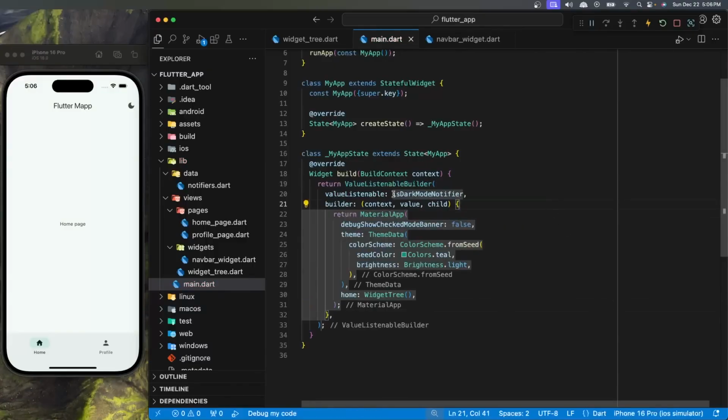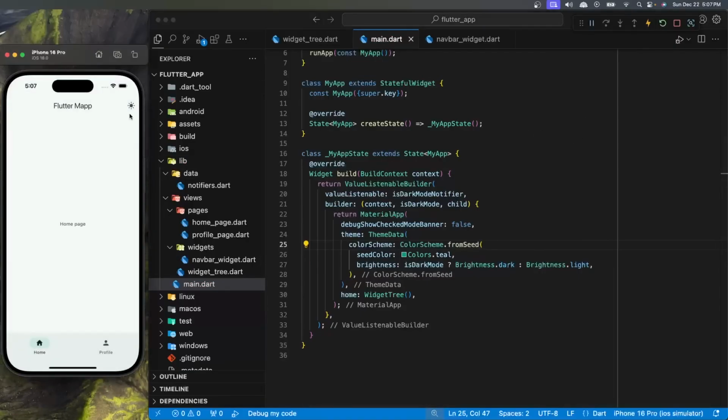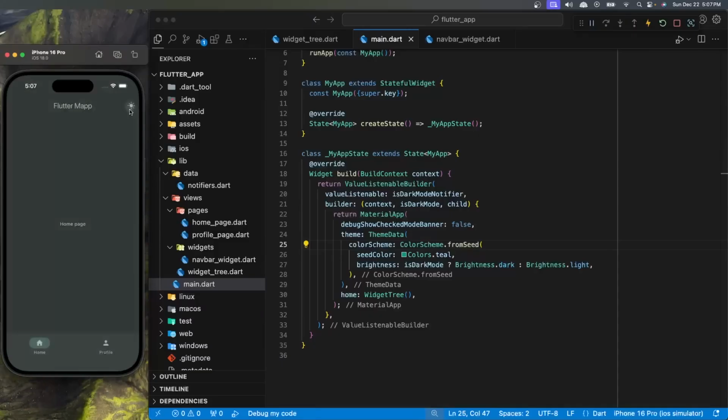Great, now we have access to the isDarkMode. I will copy this and rename this to isDarkMode. And then we can finally use this inside and say isDarkMode, then Brightness.dark, otherwise Brightness.light. So let's refresh the screen. And now we have this. So when we press on this, we have the light mode and the dark mode.